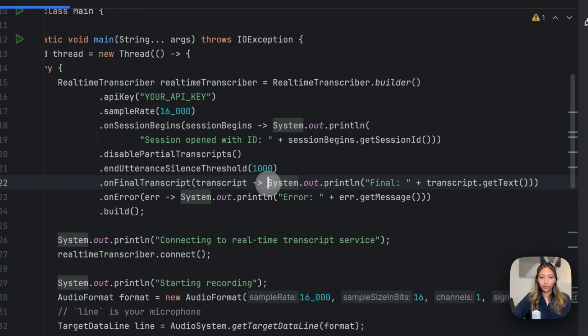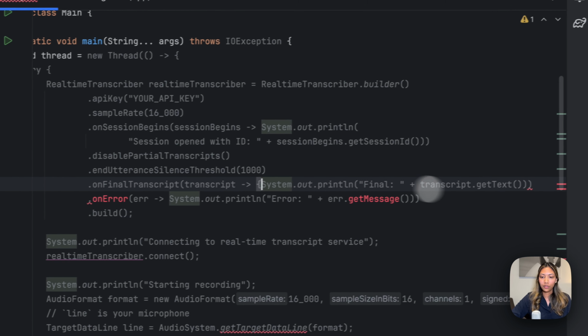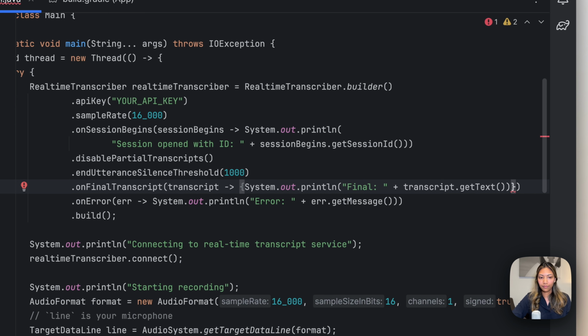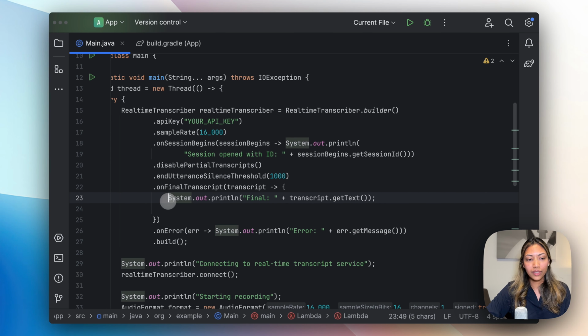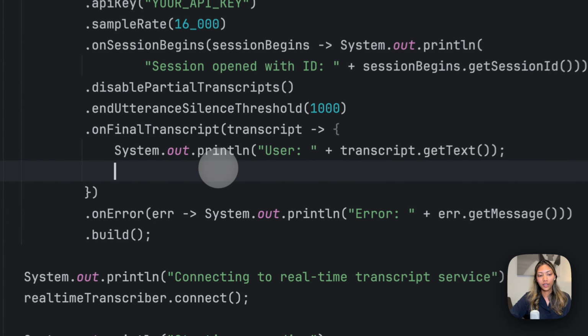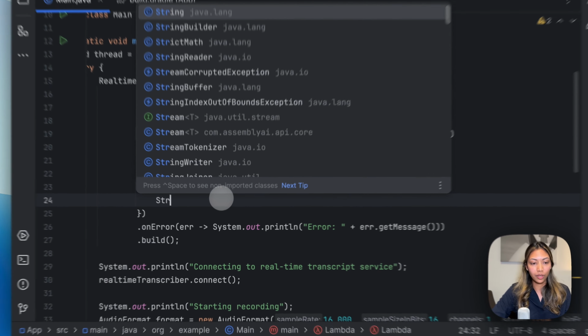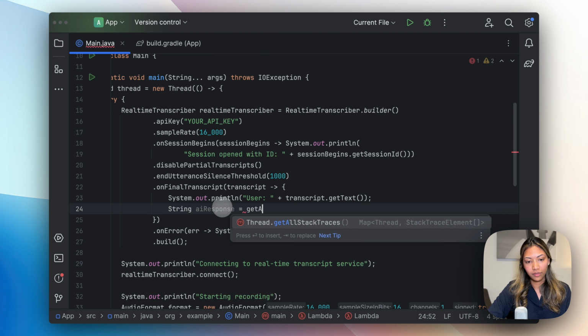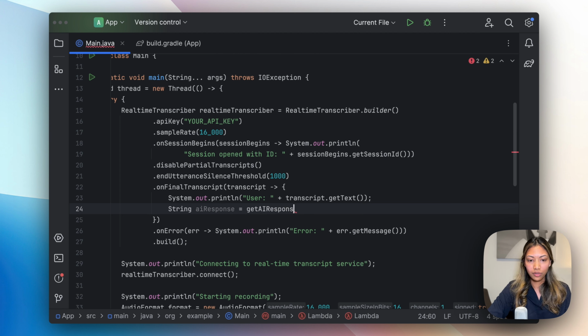So first off, let's break this down. So let's put some curly brackets here. At this statement of printing out a sentence, let's change this from final to user because that's what we are saying and that's exactly our transcript being printed out. And then after that, we want to generate something called string AI response equals to get AI response. And this is a method that we will be creating very shortly.